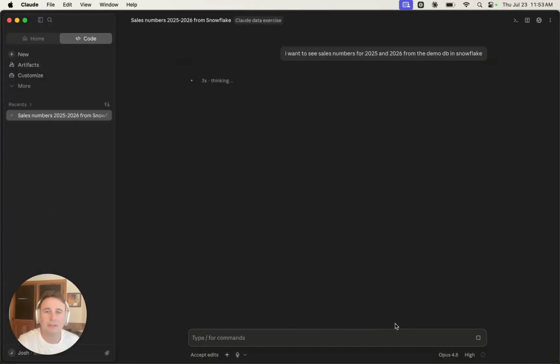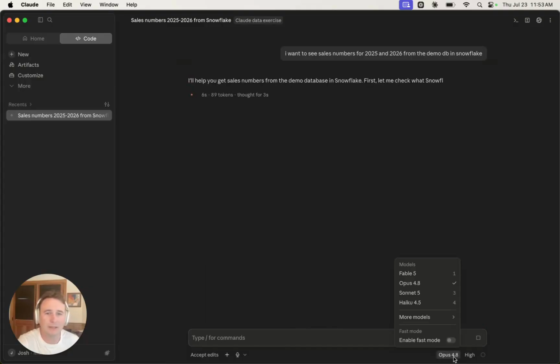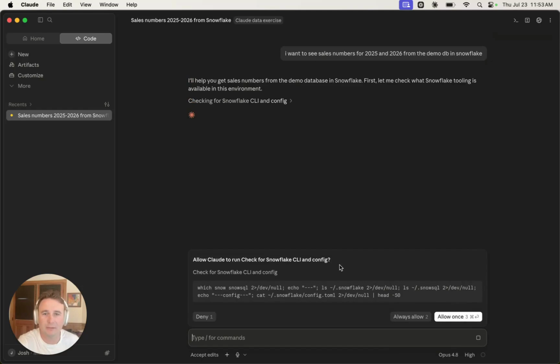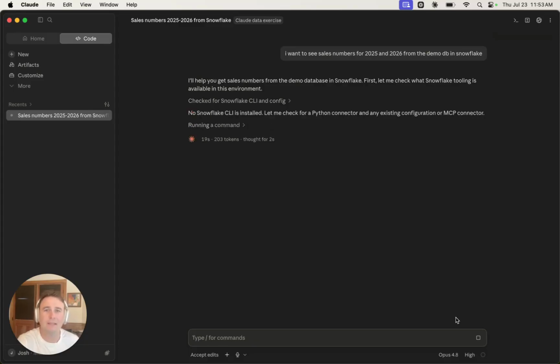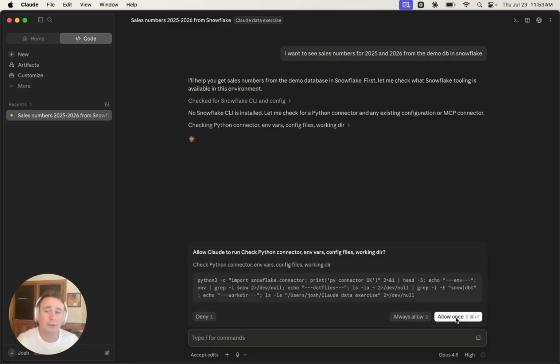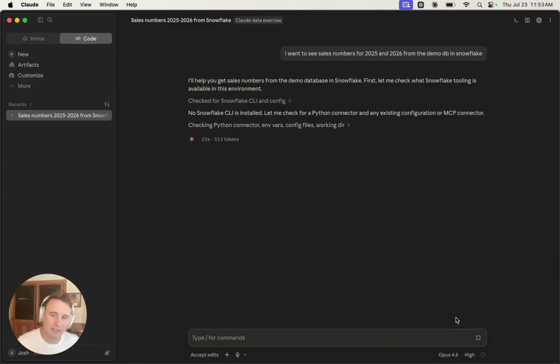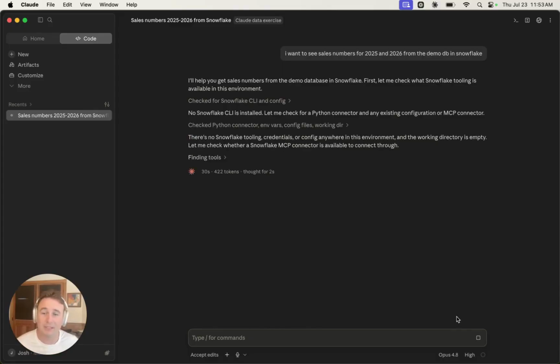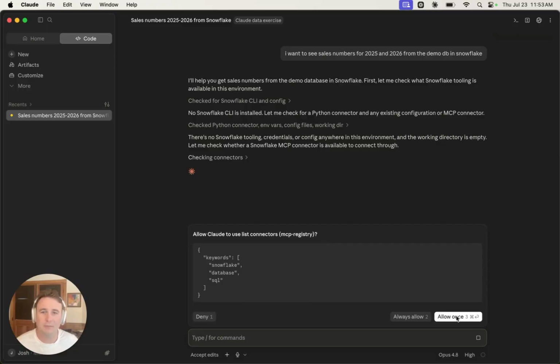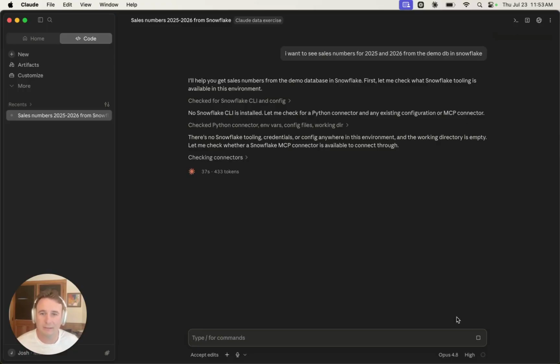Once I run this, Opus is the LLM I have selected, so it's going to start asking me a bunch of questions. Can I check for the Snowflake CLI and config? Hit allow. As I am starting to get to know Claude, these gates that it has, asking you what you want to allow and what you don't want to allow as you're setting up your infrastructure, are super helpful in letting you know how Claude's brain is working.